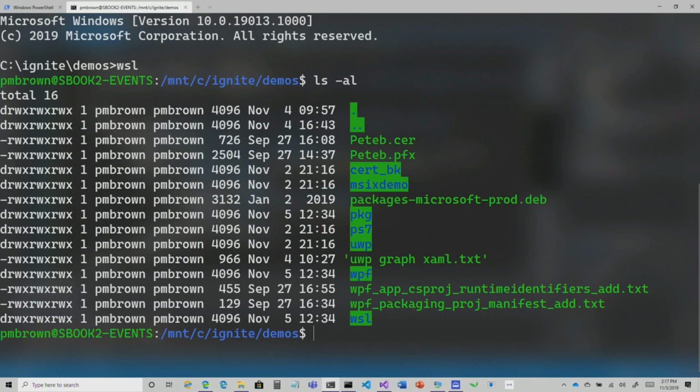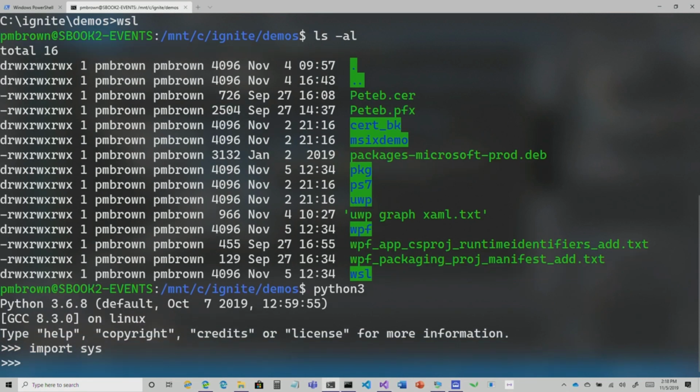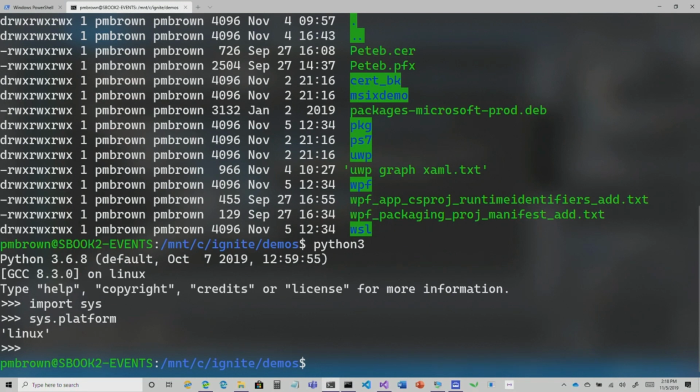Now, it really is Linux, right? So if I go, say, python3, and I do import sys, and then I say sys.platform, see, it says it's Linux. Okay, just proof there for anybody who wasn't sure. Now, .NET Core, as you know, is a cross-platform version of .NET. So, of course, it's also going to work here on Linux.